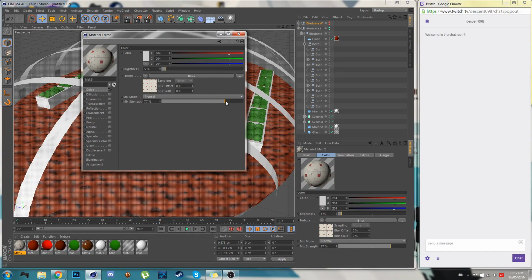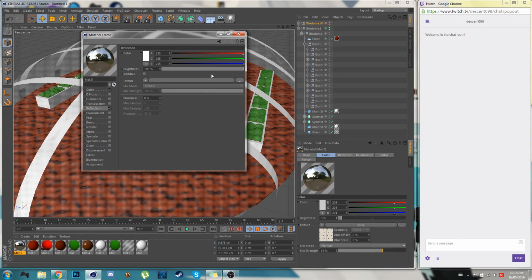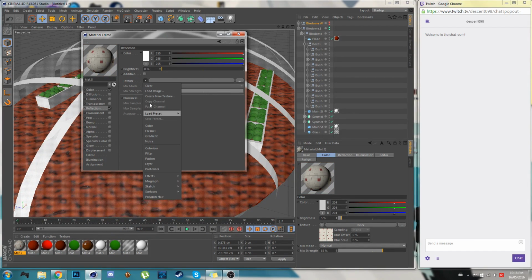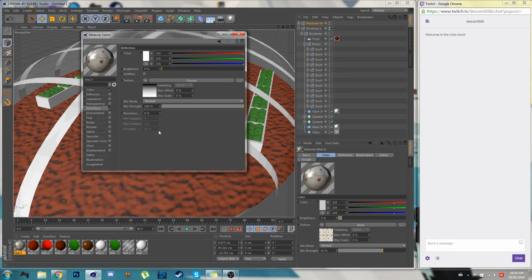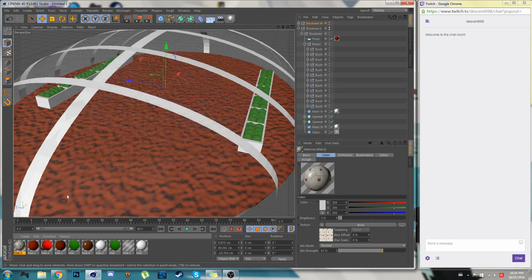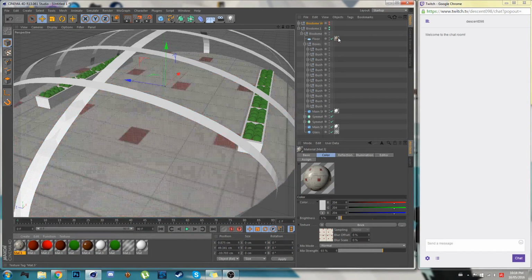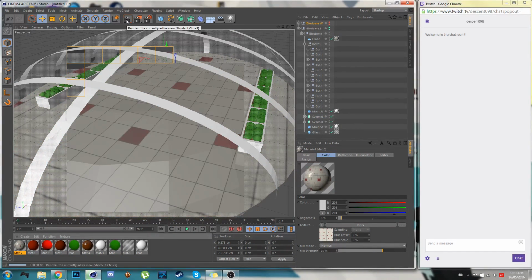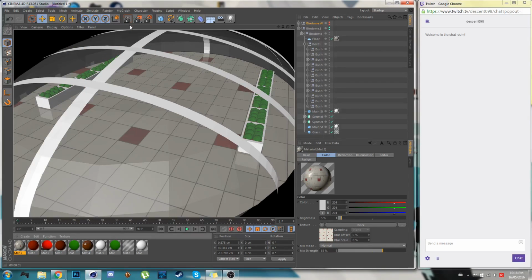Let's turn that to full. Maybe turn the color off. Yeah, make it a little bit darker. And then maybe add just a little bit of Fresnel. And then also turn that down. And then we'll replace the texture on the floor with that. Those are quite large tiles. That's fine. Okay.